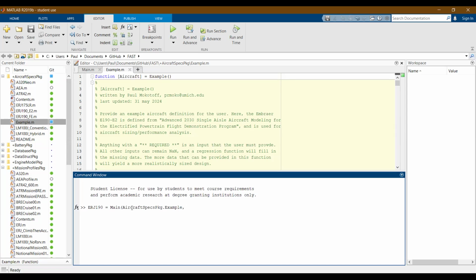And then we have to provide a function handle for the mission profile. That means I have to put an @ sign first, and then we'll say at mission profiles package dot parametric regional. Okay, so now I'm all set to go.